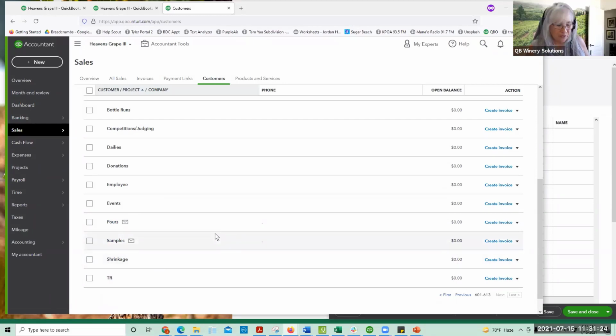And then you're going to enter a sales receipt. That's a $0 sales receipt using the depletion class. If you have a sample on a distribution or wholesale invoice, you're going to use the depletion class for the sample portion of that invoice.